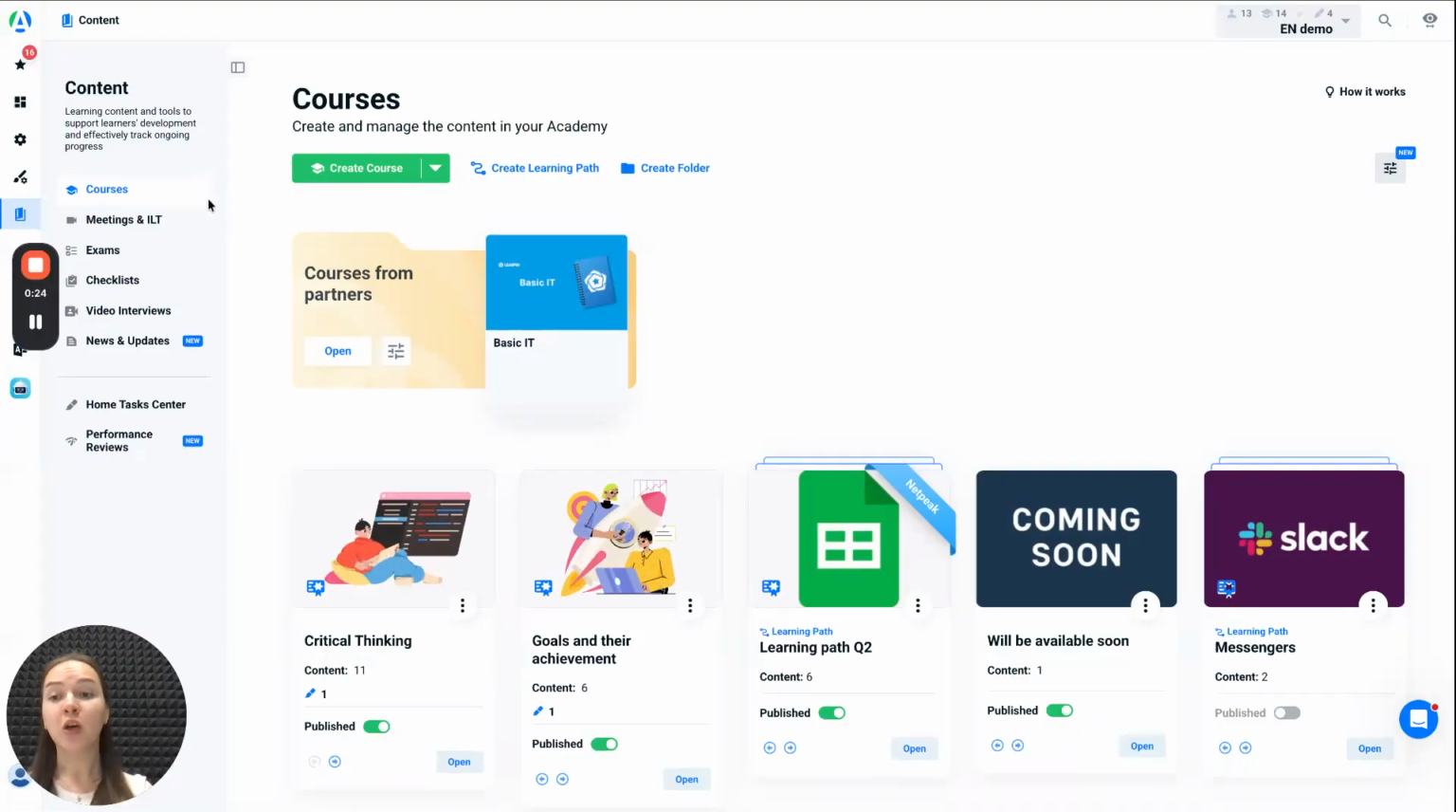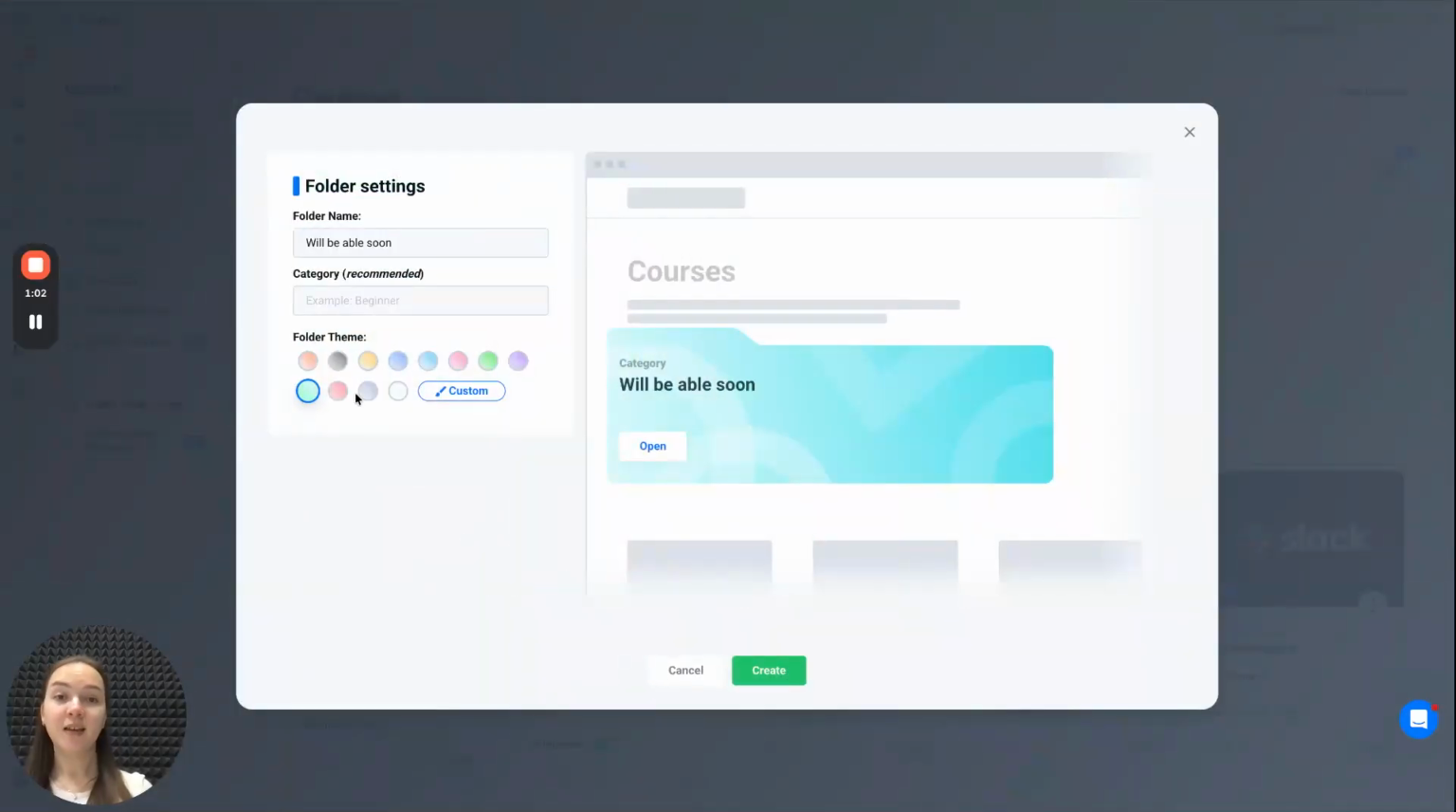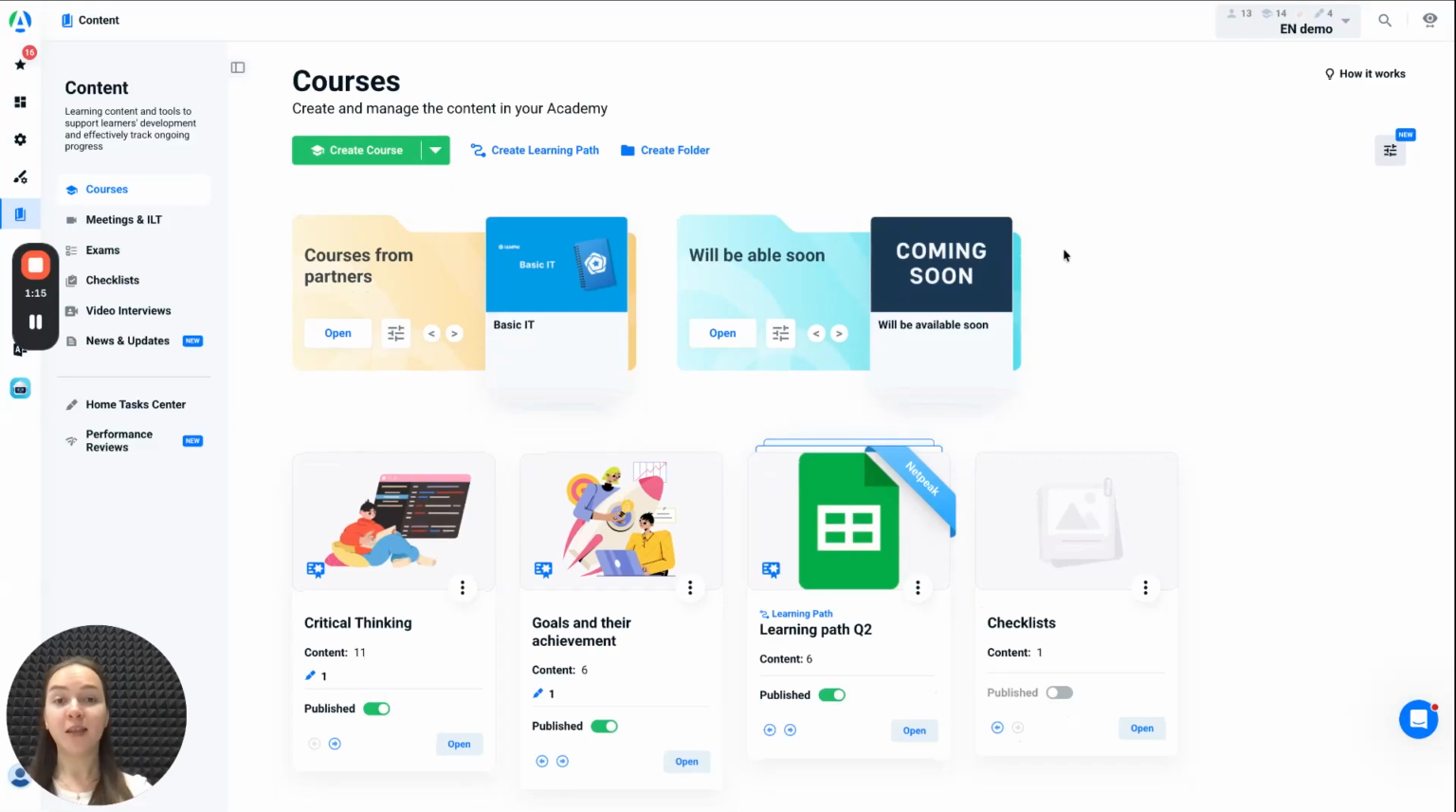To create a folder, go to the Courses section and choose Create Folder. Then, select the courses you want to unite and click Next. Then, name the folder, add the category if you want, and choose Folder Theme. After that, click Create. The new folder will appear on the courses page.